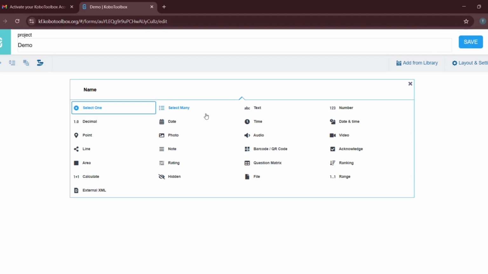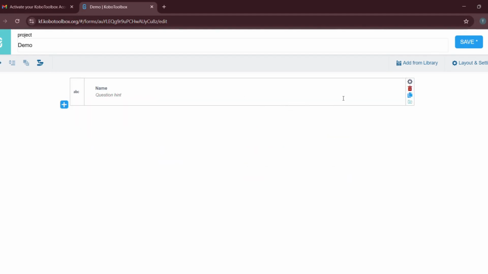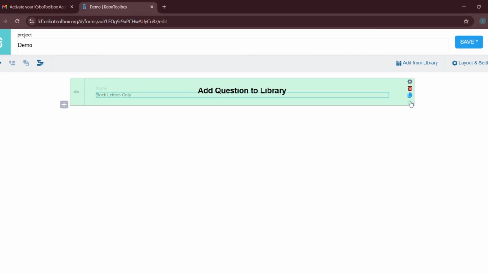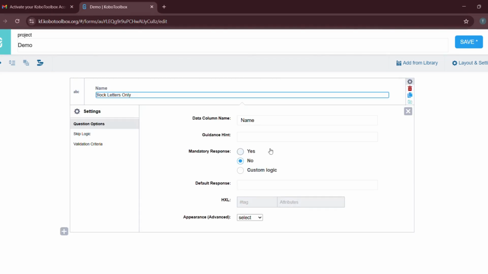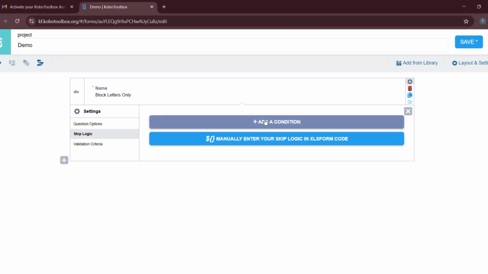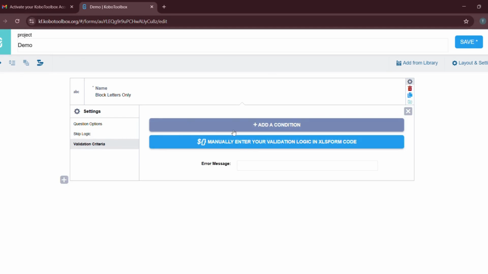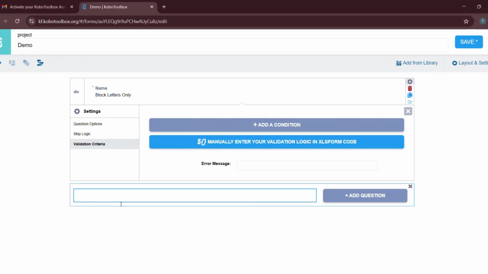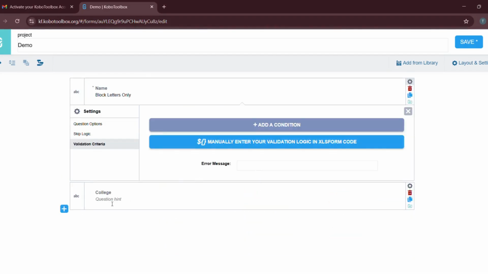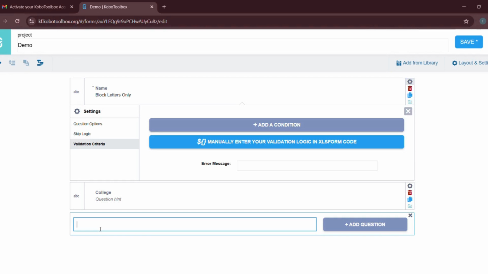Once you land on the project page, you can add the questions here. I have added a few sample questions, the basic one being my name, and I required it to be in block letters, so I have given that in the description. I can set the settings here. I can choose whether it is a required question or not, or whether there is any logic behind it, or a validation kind of.